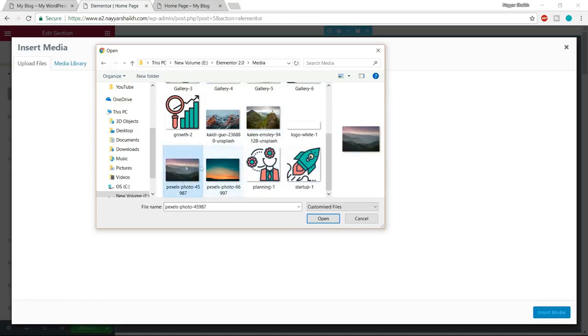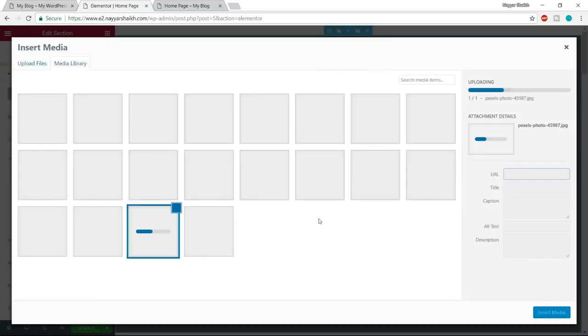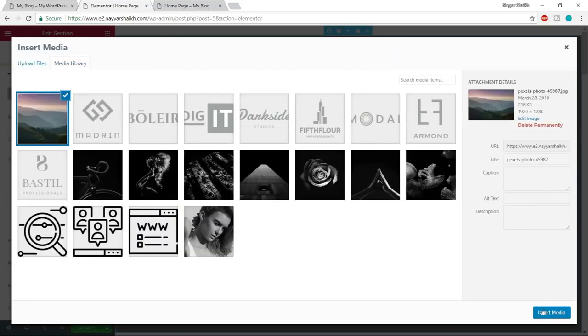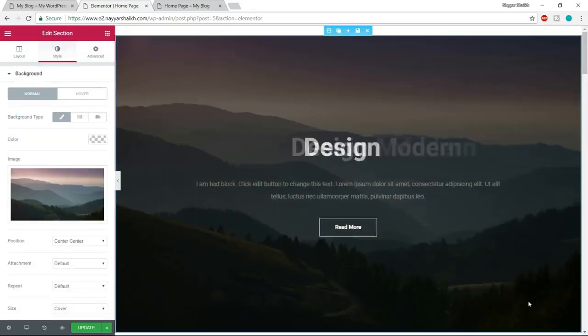Now, this is the image that we have used in the demo website. Select this one, click on open. Okay, so we have this image over here. Select that, click on insert media. Now, as you can see, we have the image in the background.